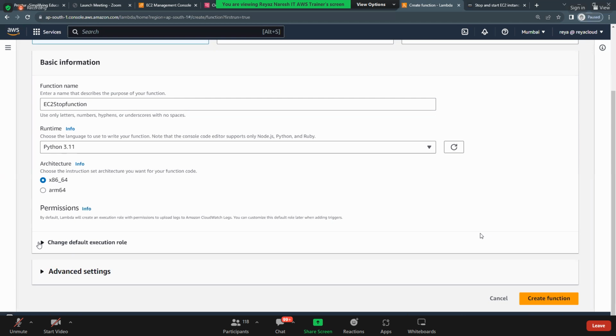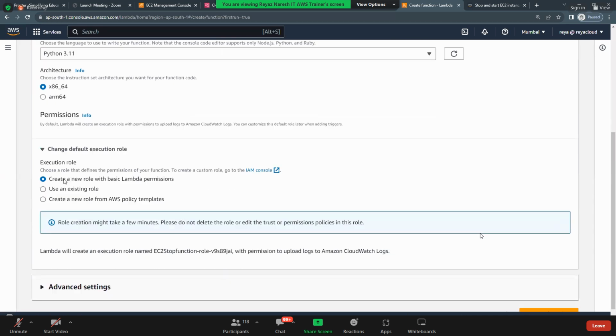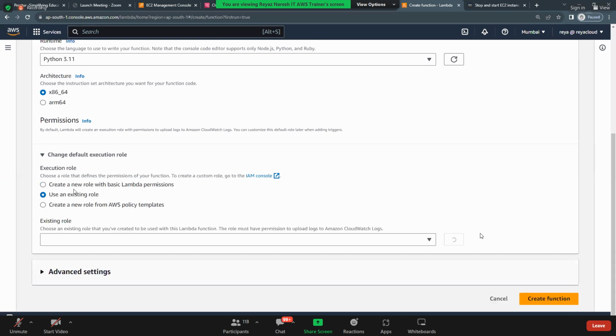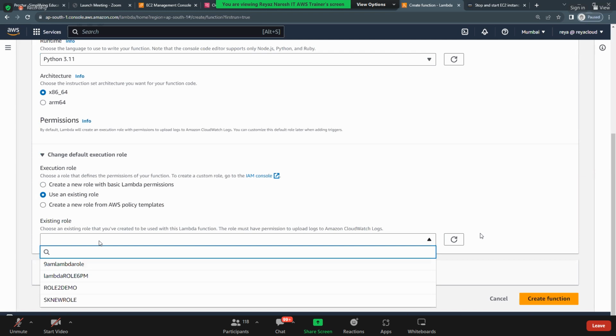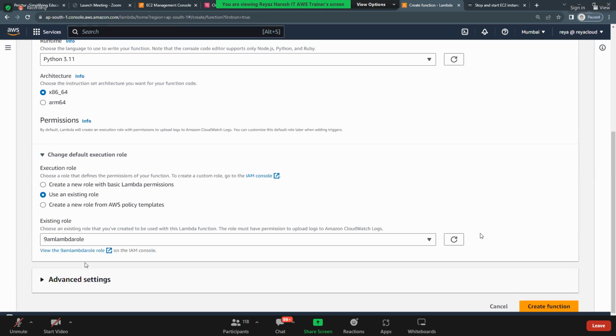Now here, expand this. Change default execution role. So guys, if you choose create a new role, automatically Lambda will create a role for you. But we created a role. So which one need to select? First, second, third? Use an existing role. Which one here? 9 a.m. Lambda.